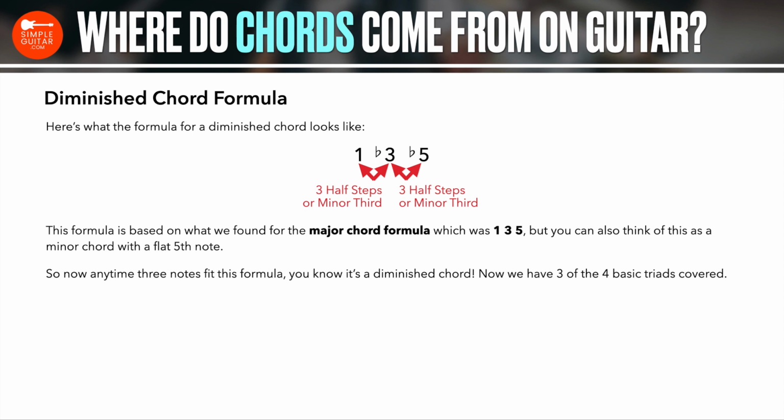And now we have 3 of the 4 basic triads covered. But today we're not going to cover that last basic triad because it's not going to appear in a major scale like we're talking about today. We will do that in another video.